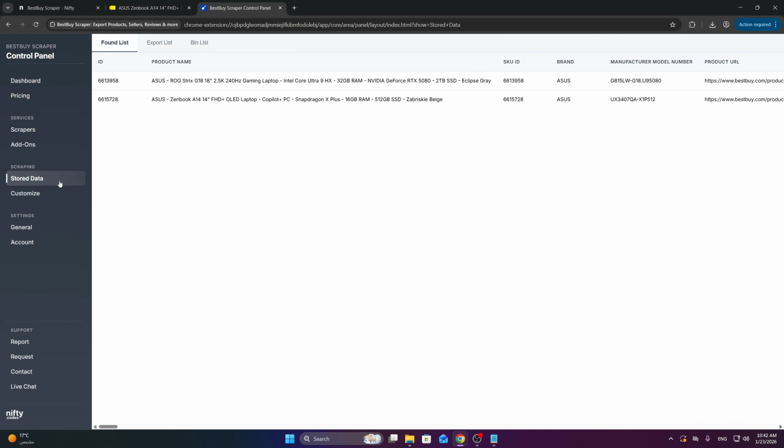Now, press on the settings. Then press on stored data. In here you can find all the data you scraped. You can specify some data to delete or move to export.